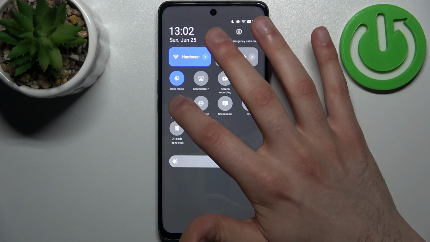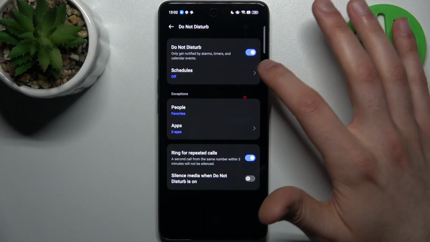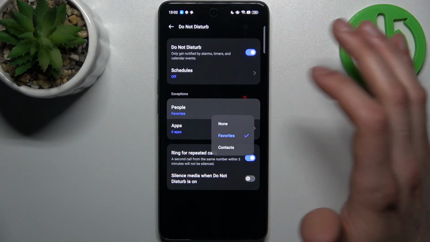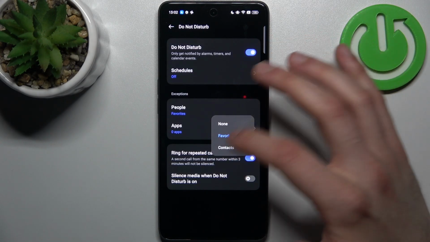And by holding your finger on it, you can access some of its settings by going to more. So for example, here you can set up a schedule for this mode. You can also add exceptions to this mode. It could be favorites or on all contacts.